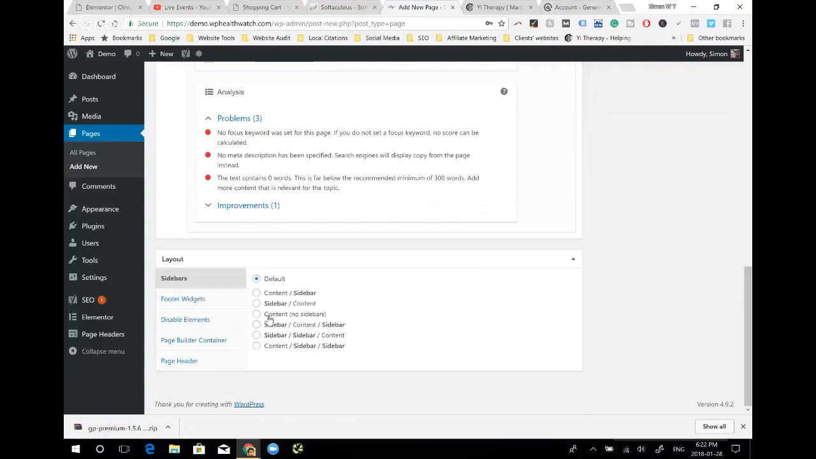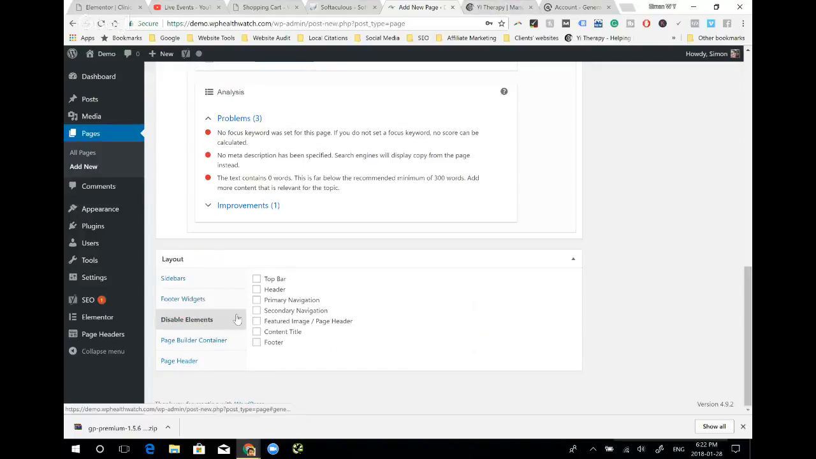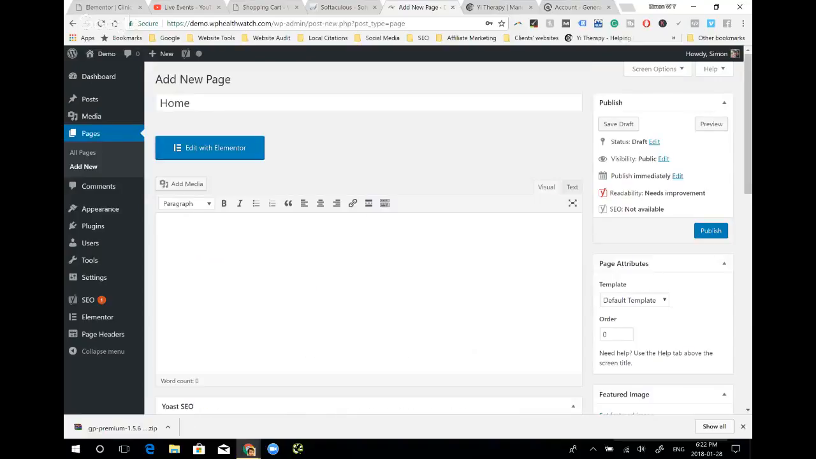Go to layout, click on content, no sidebars. You don't want a sidebar. You want it to look something like this. You want a footer widget. I usually choose 0. I don't have a footer widget. You can choose to have it or not. Content title, delete that. Page builder, full width, page header. We can create one later. Click on publish.